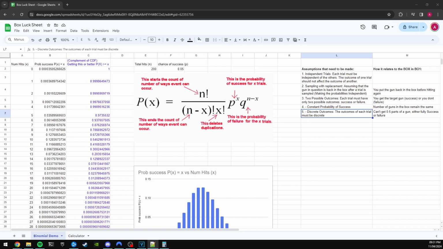There are only 2 possible outcomes, so each trial can be categorized as either a success or a failure, so you either get the gun or you don't. And the constant probability of success means that the guns in the box remain the same, and that's 0.05 or 1 in 20 in our case. Discrete outcomes, which means that each trial does not have like a 0.5. It's always 1 Tegan, never 1.5 Tegans or 0.5 Tegans.